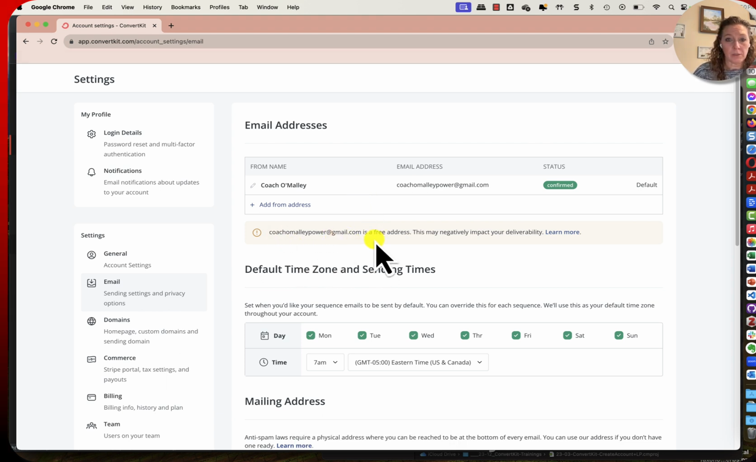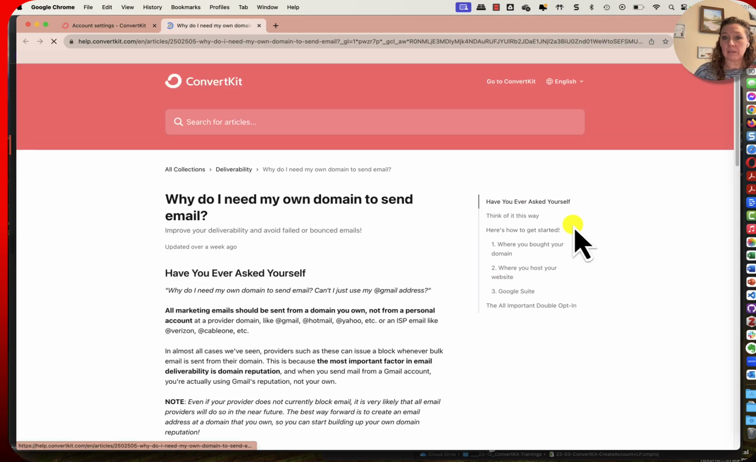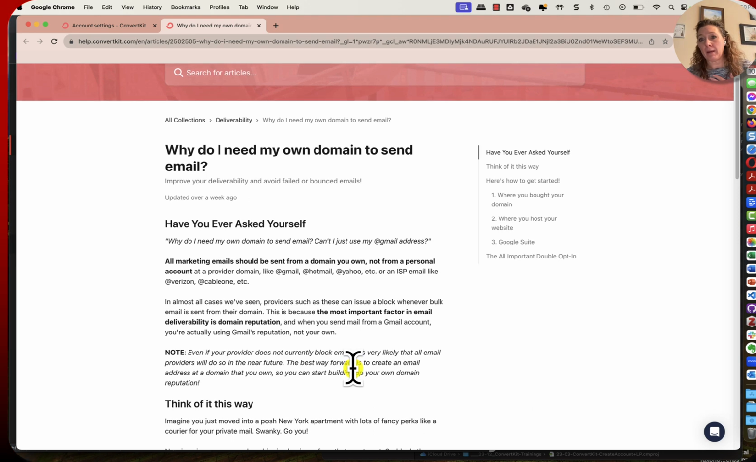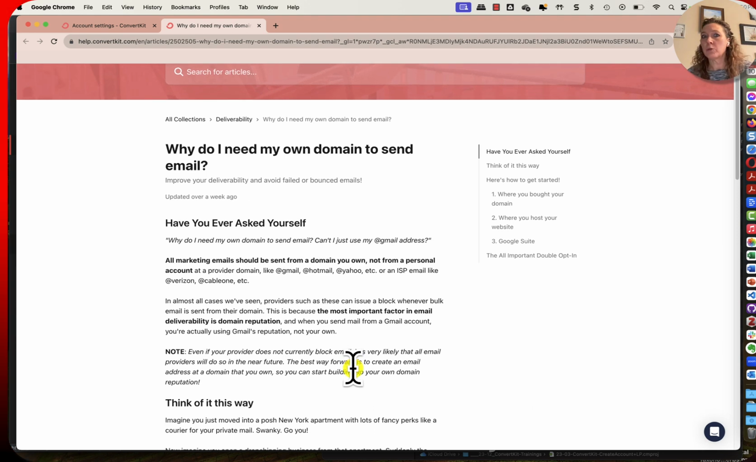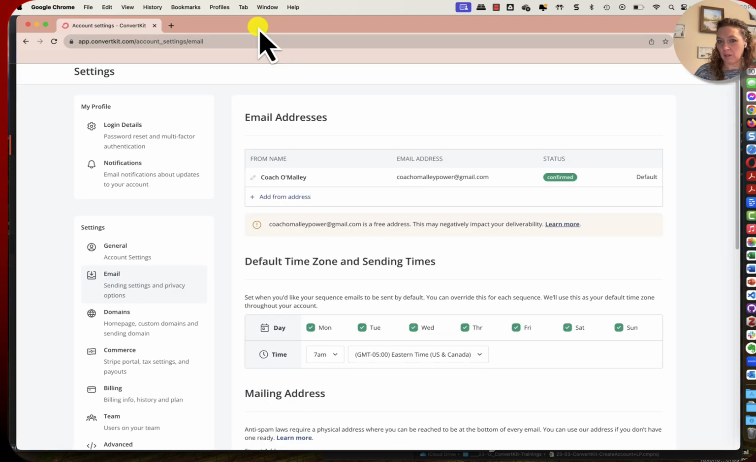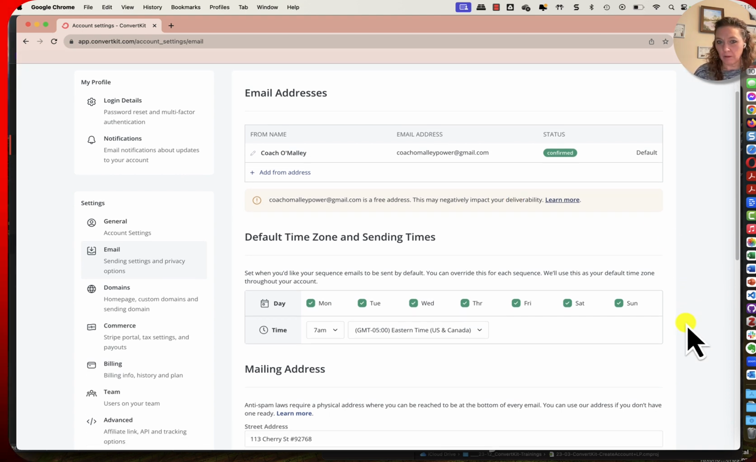Coach O'Malley Gmail is a free address. This may negatively impact your deliverability. 100% take the time to read through this. For again, my purposes, I have my own domain that I am using, so hubrex.com, and that is the email address that I use. But this is worth noting that if you don't have a professional account, it is worth having a conversation with your tech support group, or I'm happy to jump on a call.